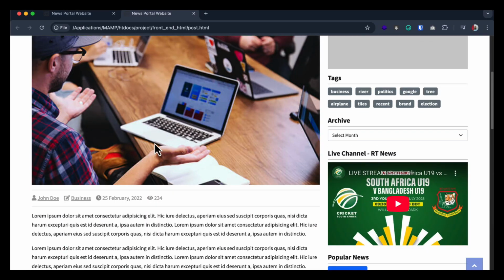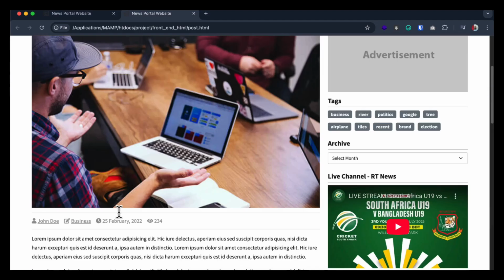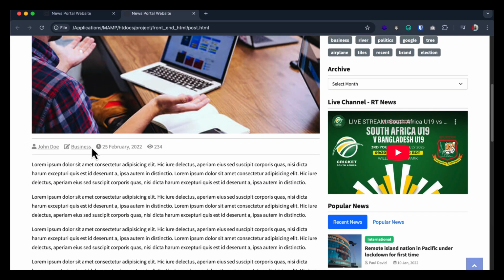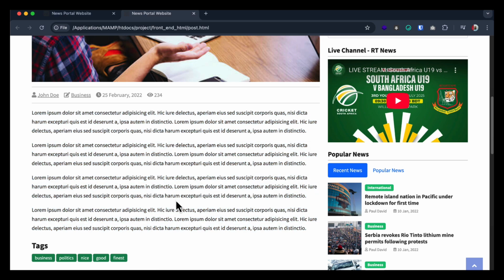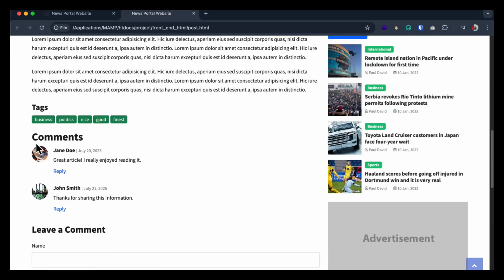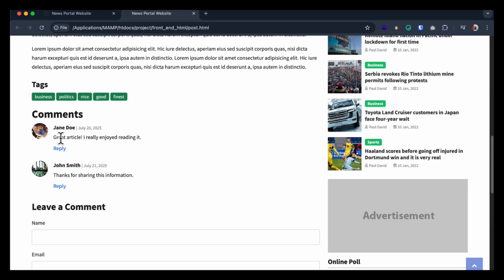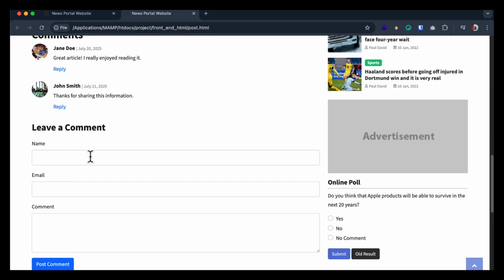And here you will see the post main photo. The post title is here, and also the author name will be here, the category will be here, the date when it was posted will be here, how many people saw this post, the total number of views will be shown here, and I will implement it so that you can understand. Then the post detail or the post description will be shown in this section, and after that the post tags will be here. And after that there will be post comments, how many people commented to here, it will be shown here. And after that there will be a leave a comment section.